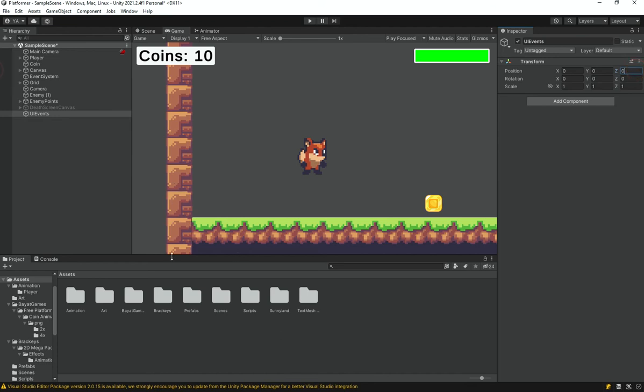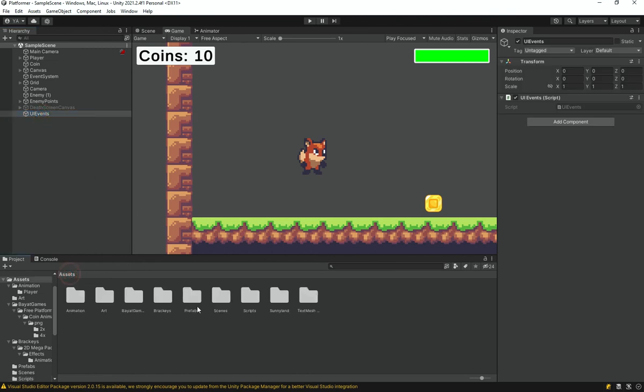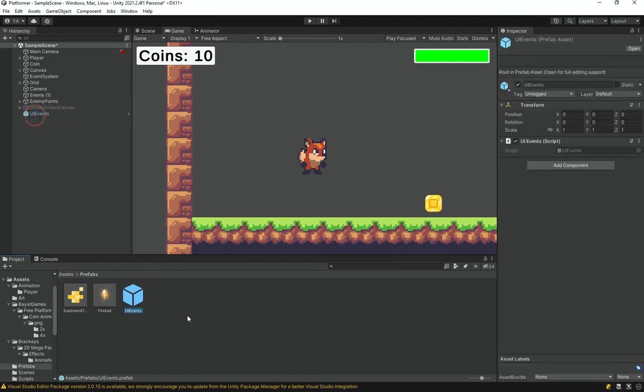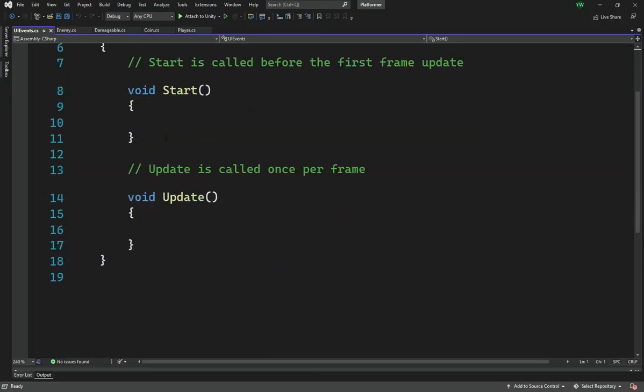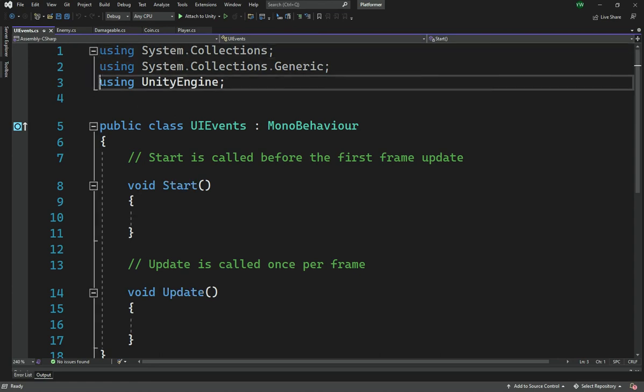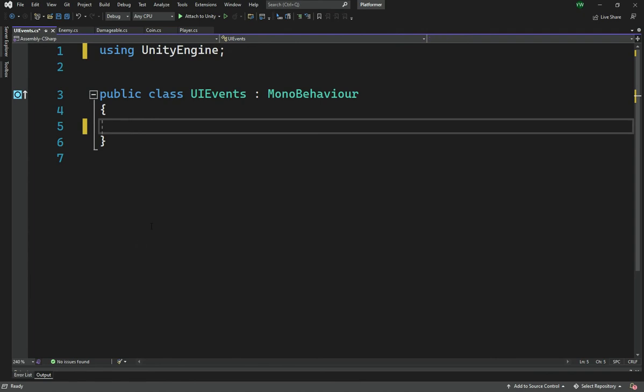So I'm going to move this to 0, then I'm going to go to scripts and add this UI event script to an empty game object, and then I'm going to make a prefab out of this so we can use it in other levels as well. Then I'm going to open up the UI event script. Essentially it's going to contain a bunch of public methods that we can call from outside, and let's start off by creating a public void RestartLevel.